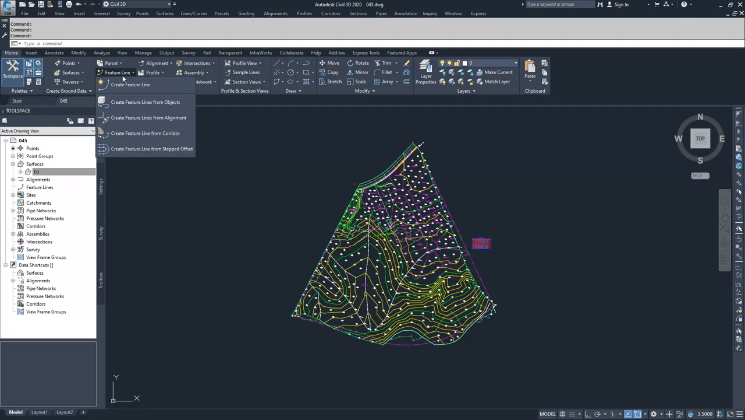And then the fourth option we have is the create feature line from corridor option. We don't have a corridor, so we also can't use this option yet. But what it would do is take the data from a corridor inside Civil 3D and create feature lines based on certain data parameters inside of those corridors.